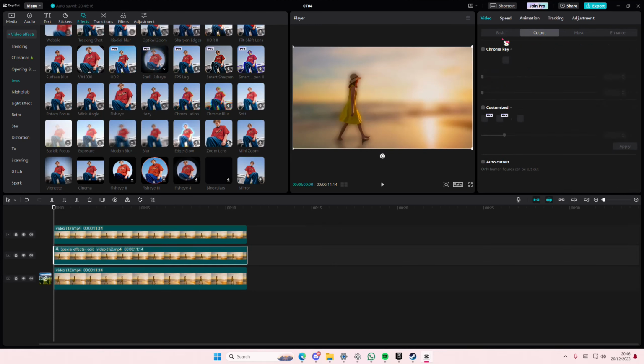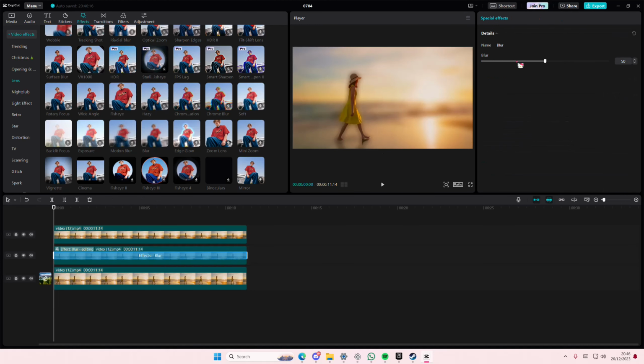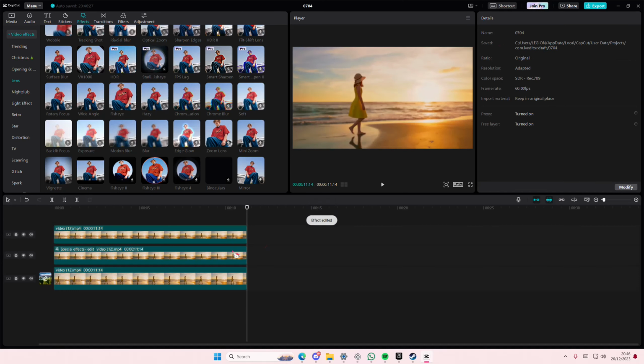Then you're just going to want to go to basic, select the pencil and adjust the blur a little bit so it's not too blurry and it looks unnatural if it's too blurry.